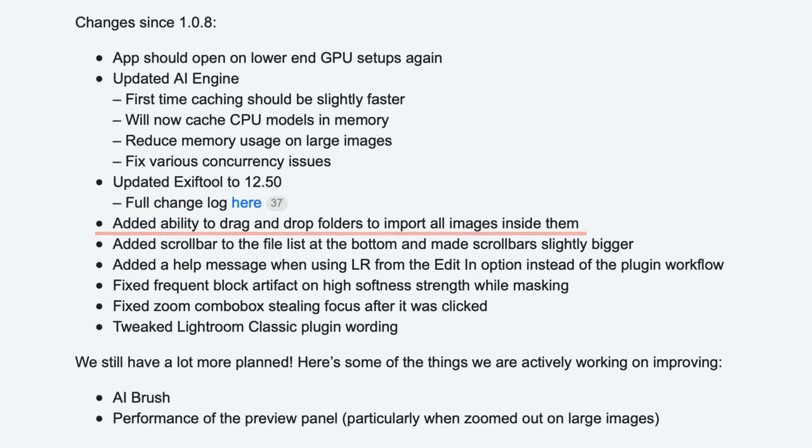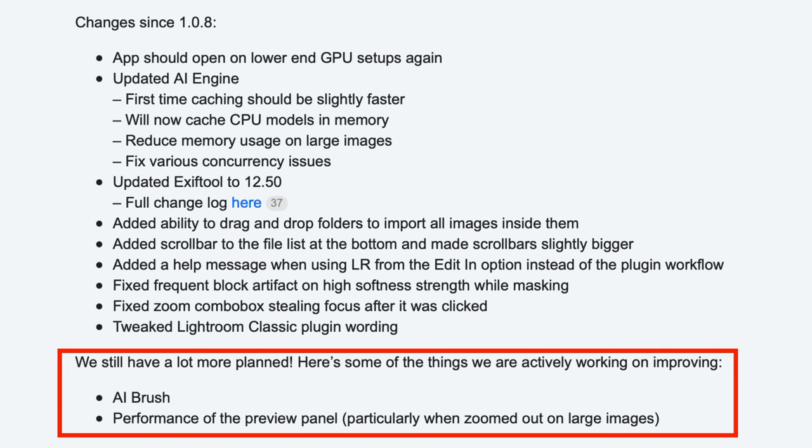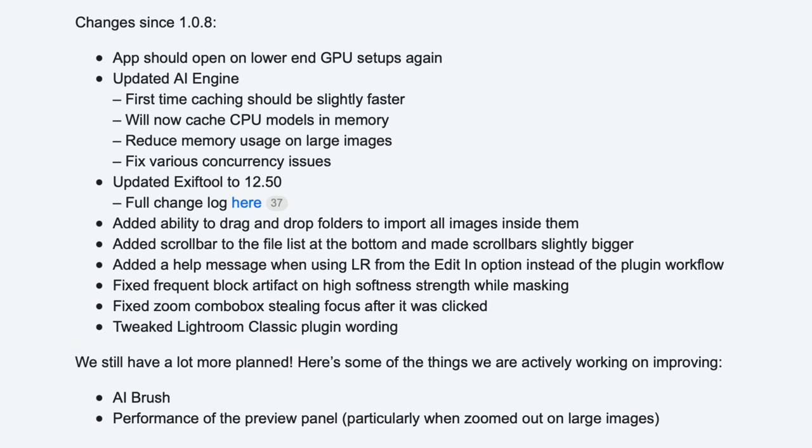That means if you have a bunch of raw files that you want to batch process, you can just open up a folder where those files live and drag those images right into Photo AI, saving you a lot of time. So that's a welcome update. And there's been some bug fixes, and they're still working on the AI brush and also performance of the preview panel. They're working on that as well.